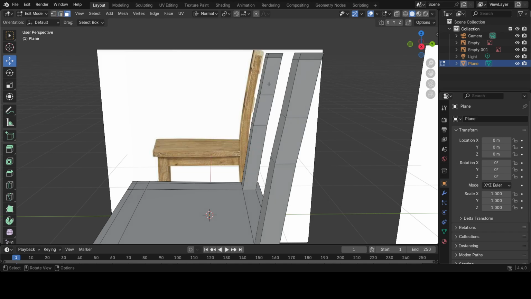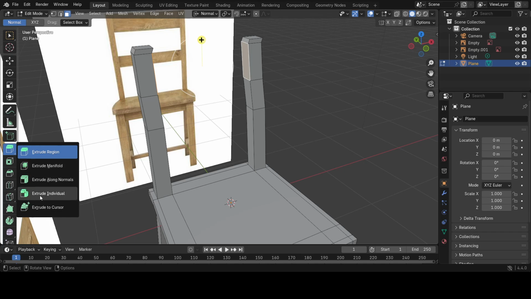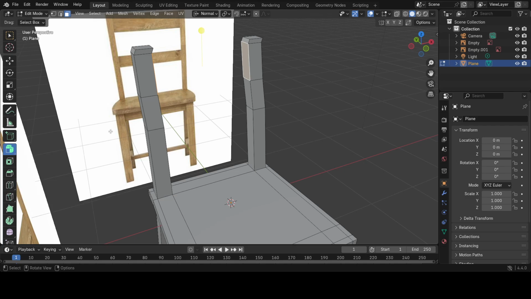3. Click on this one, and then Shift. Click on this one, W, and from this side, what we're going to do is we are going to select and extrude individual, just like this. And if I do that, you can see that now I have this like that.